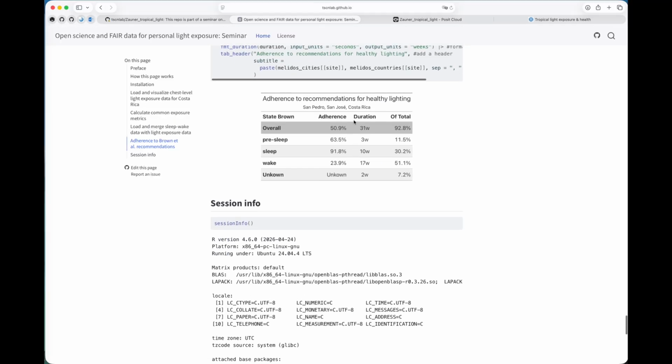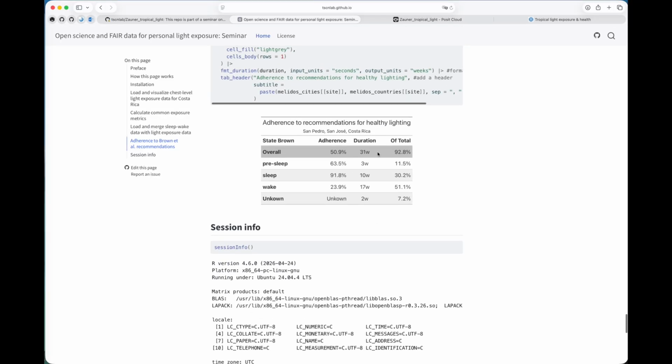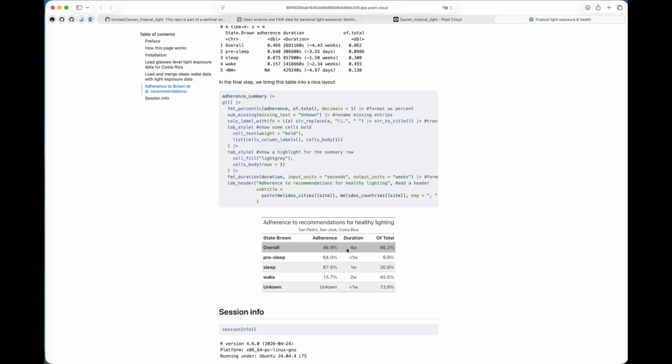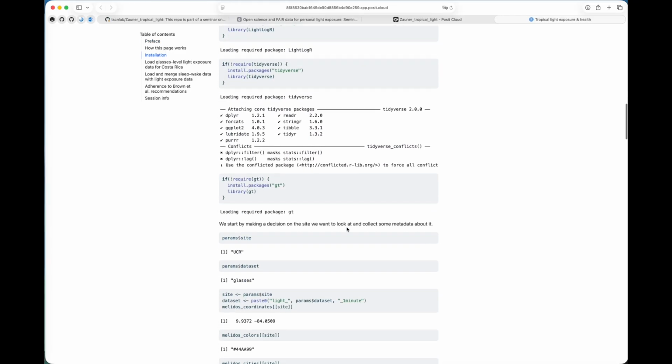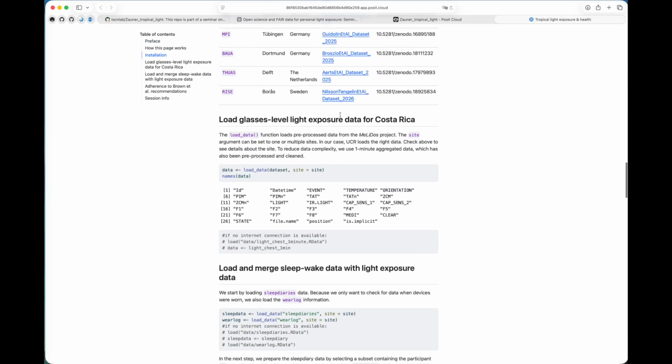They are slightly different from those numbers. And that is because here we're working with 31 weeks of data, whereas here we are working only with 4 weeks of data. The reason being that this used the classes level data. We are actually interested in the chest level, so let's fix that.